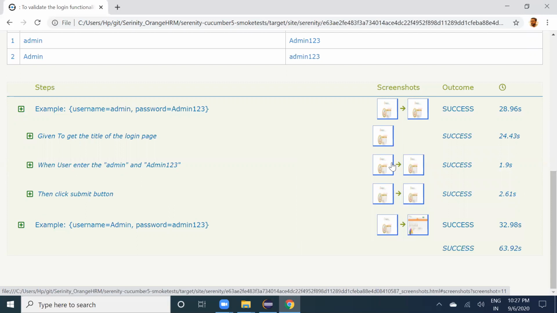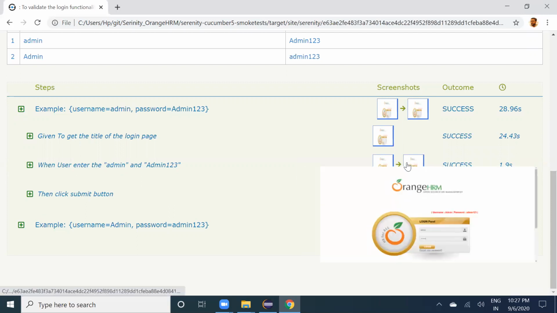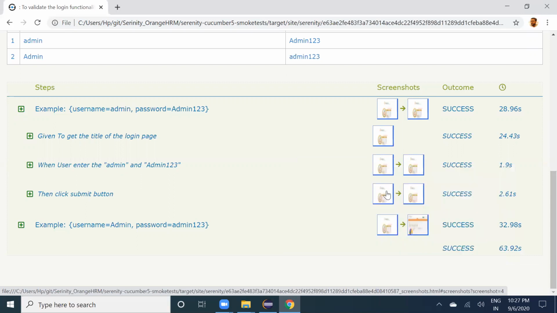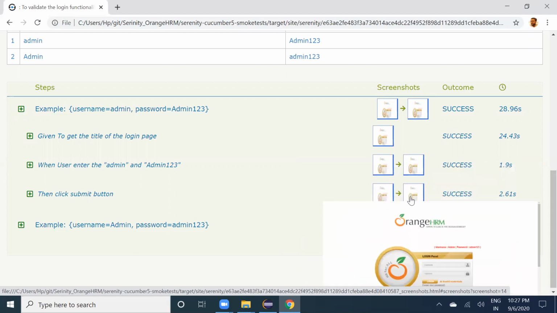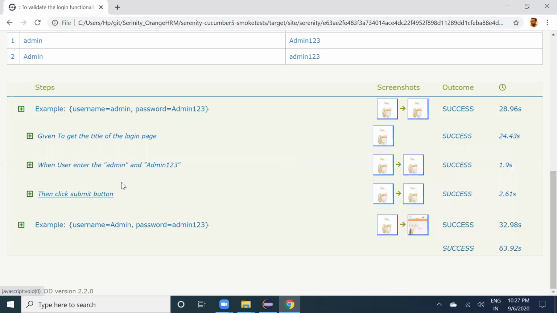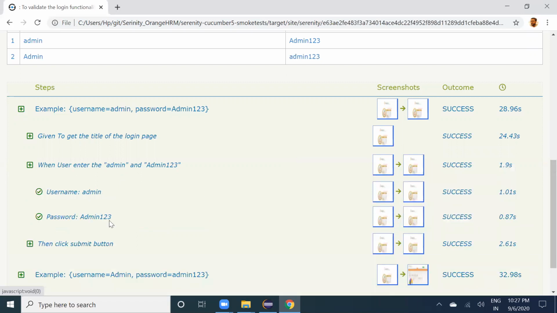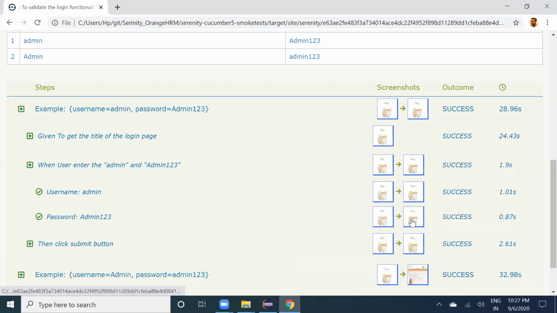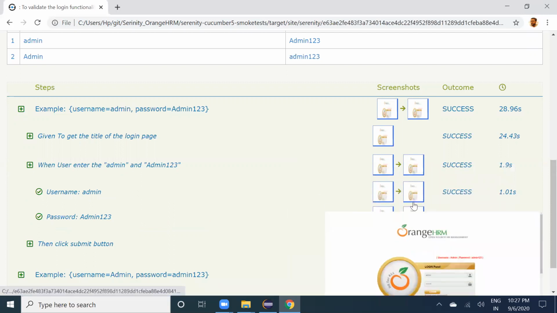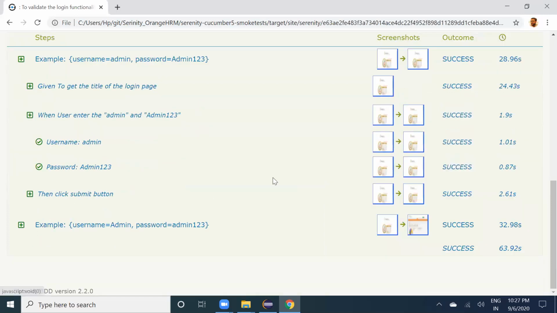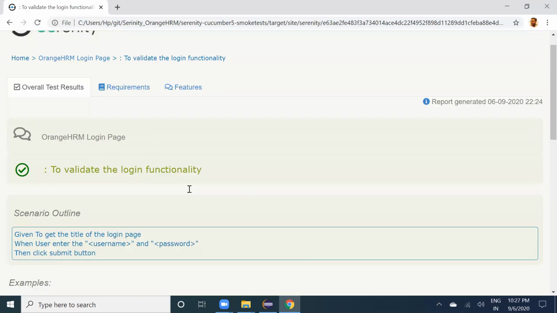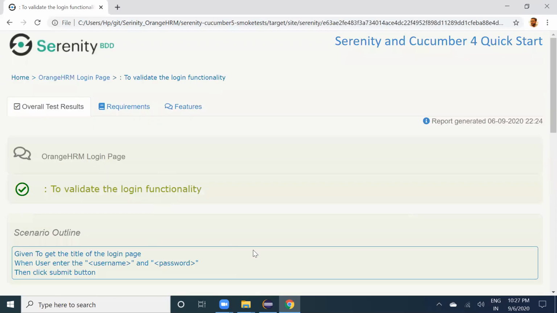So this is in the framework. In this framework, we have this option of getting a screenshot for each feature file keyword, whatever keyword you are using, given, when. It takes a screenshot for each, and it takes a logger also, what data is passing. So everything we can see easily, and we can see the individual step execution time also. So this is one of the advantages in Serenity Cucumber.